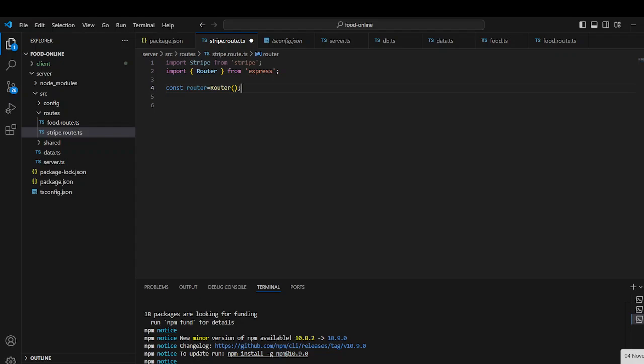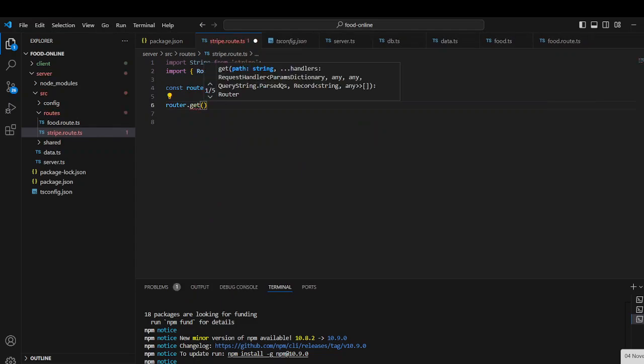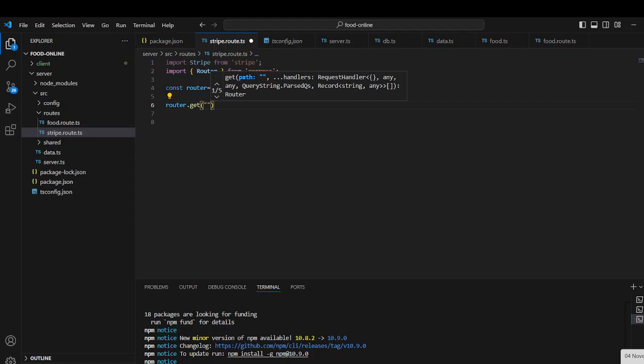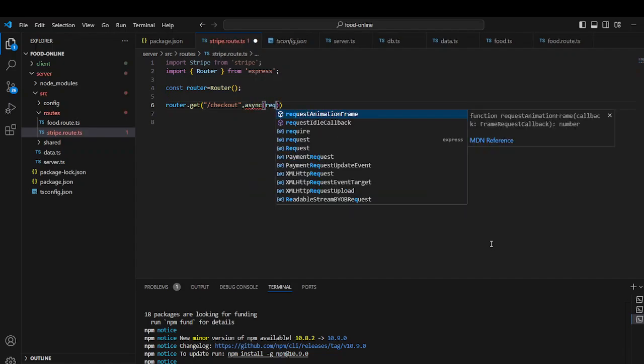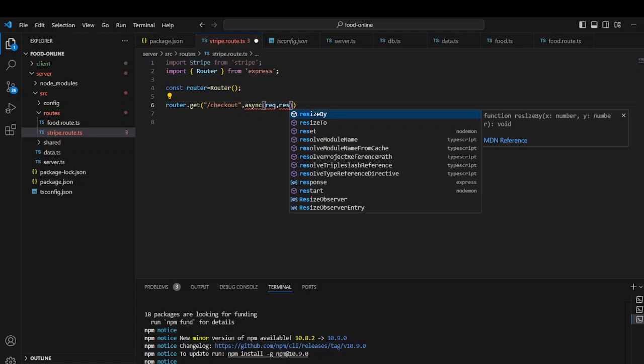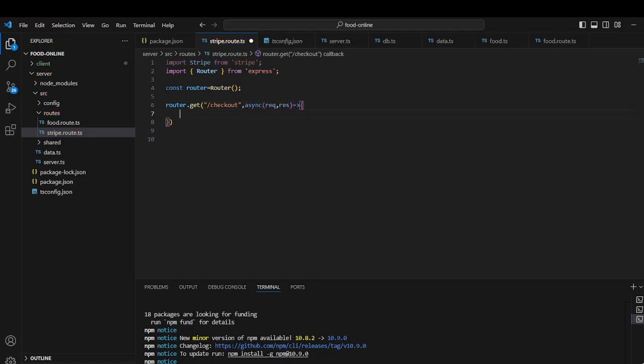Now router.get. Actually, this will be a post request for this session. We would have used a get request, as we have not integrated the client yet, but we'll make it a post request. Now let's make this one checkout, and you can use async request response. So here we have successfully created the checkout route.